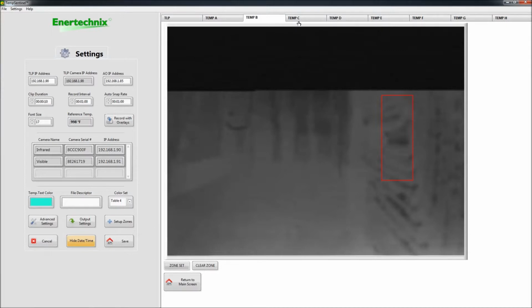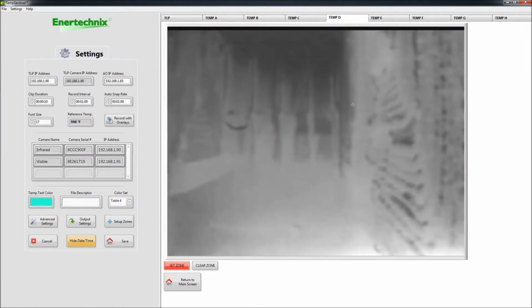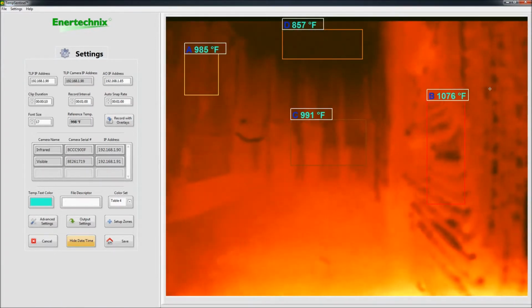Same thing with any of the other temperatures. If we want to add a new temperature, we can simply click down holding the mouse and drag it along, and then we set zone, and that's pretty much it. You can return to the main screen to see what we've done.